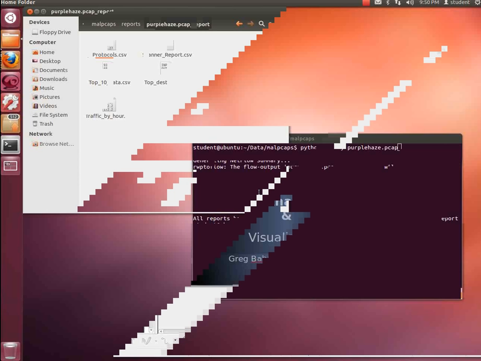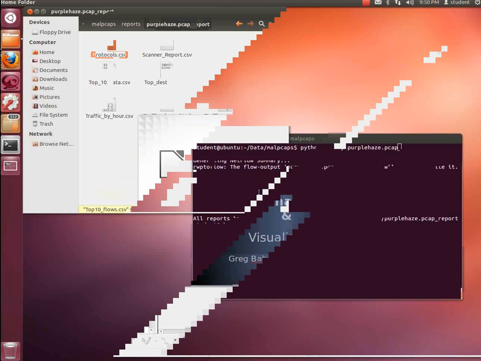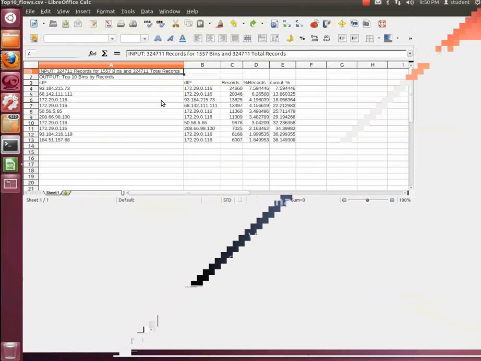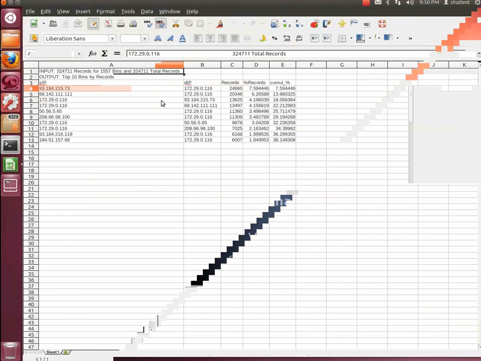This report has the protocols used in that PCAP file and the top 10 flows, and I can show you that the flows between these two hosts are the most common.